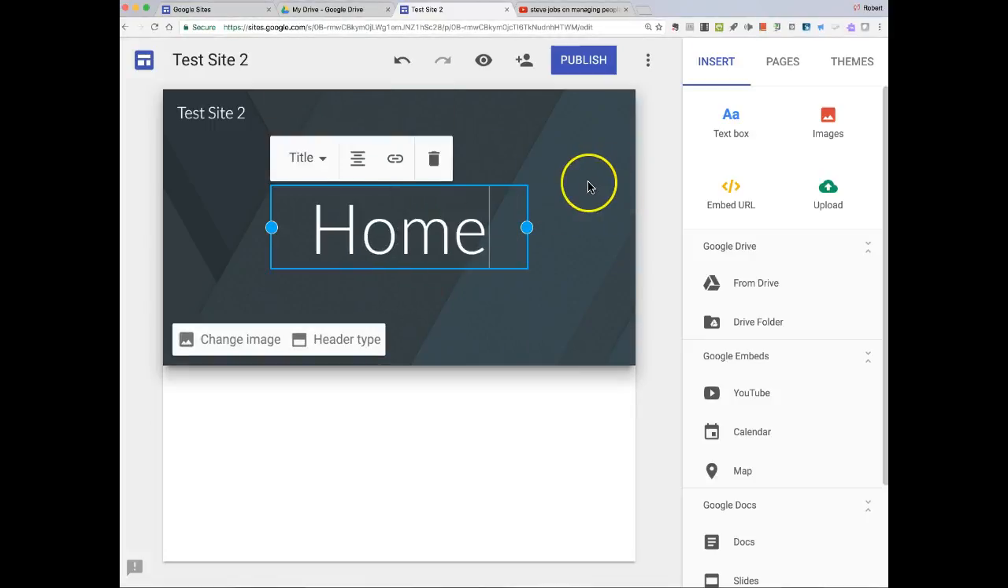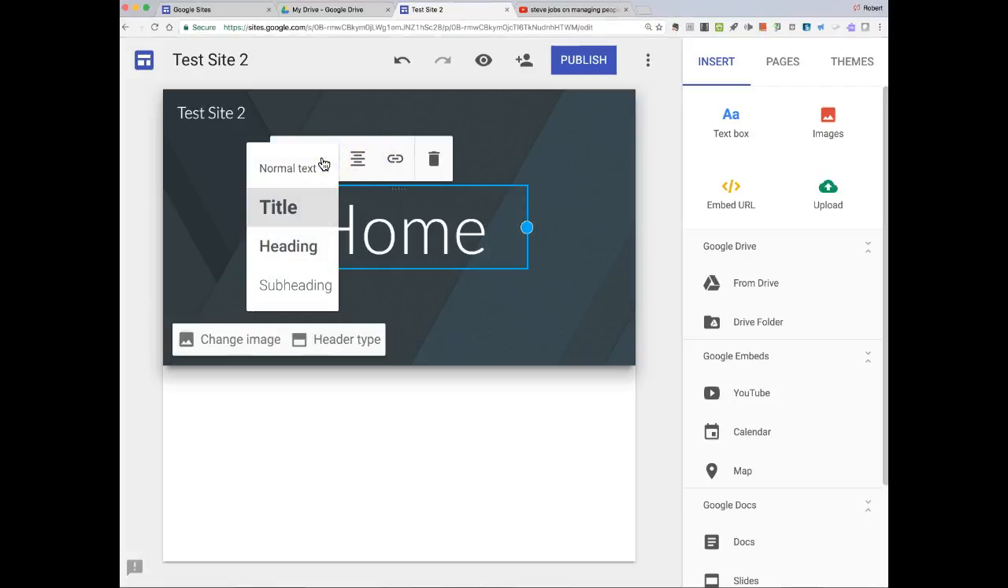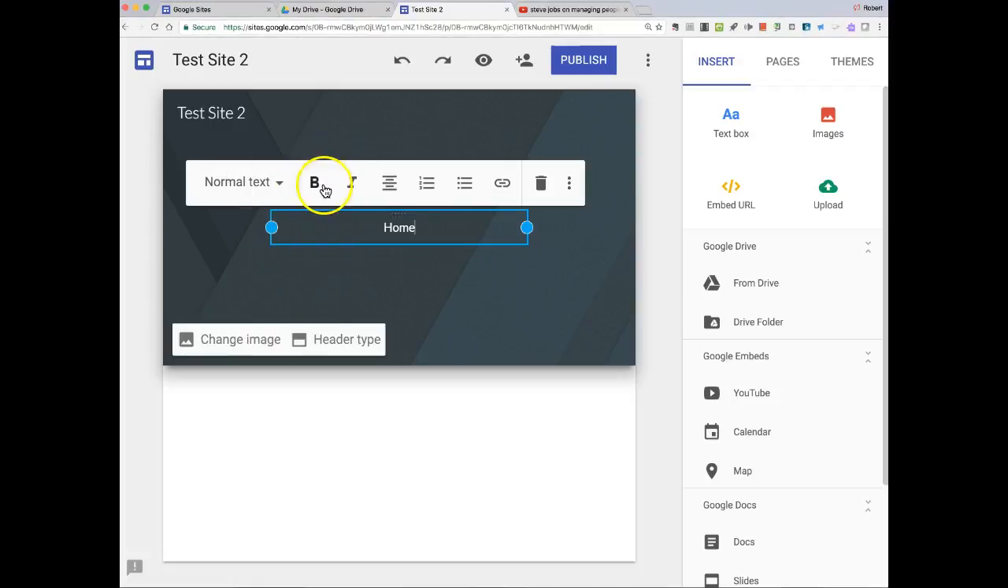I'm going to name this as Home. Now I have some additional features here. I can deal with some styles, basically some basic headings. I can actually do some bold, italicized. I can do some centering. I can add a link so that somebody can click on this. I can delete it. And then again, we have more.